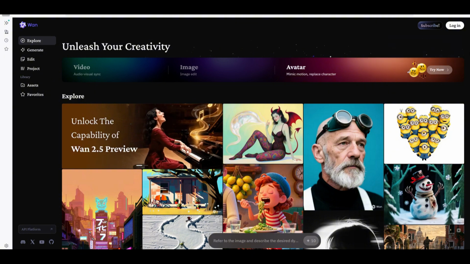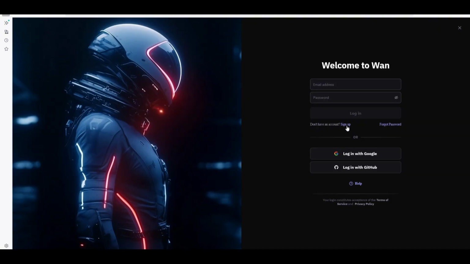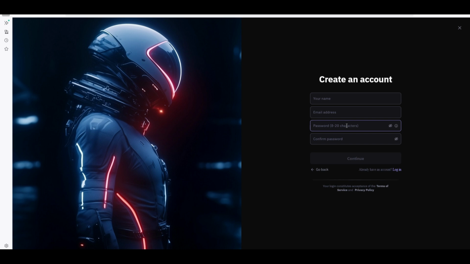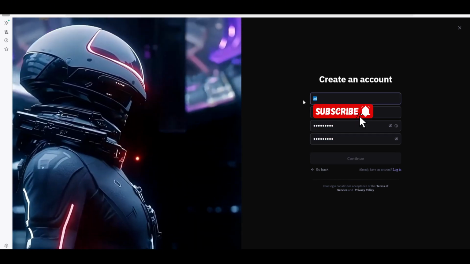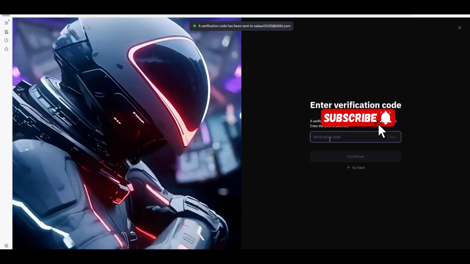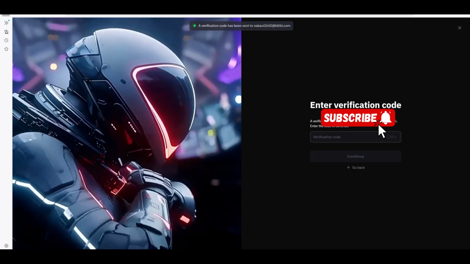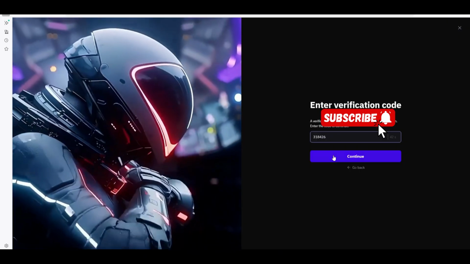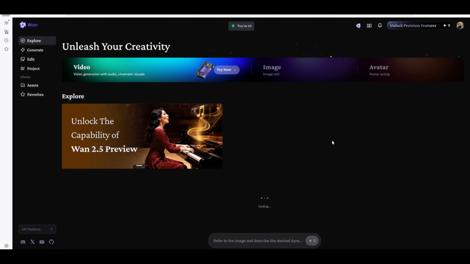Click on login. Then you will see this kind of page. Click on sign up. Now you have to fill in your email address and your password to sign up. After entering your email and password, click on continue. Then you will receive a code on your email ID. So go to your email. Copy the code and paste the code in this box and click on continue, and that's it.